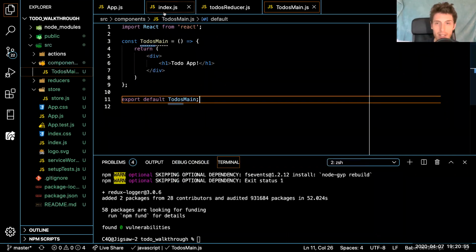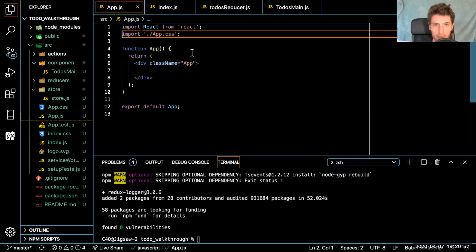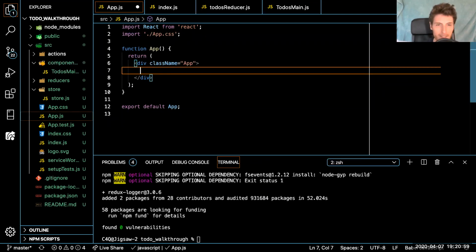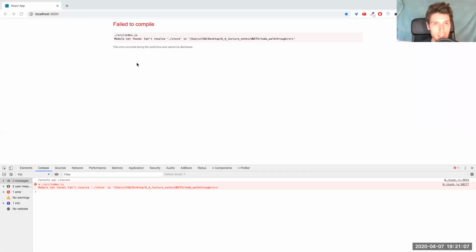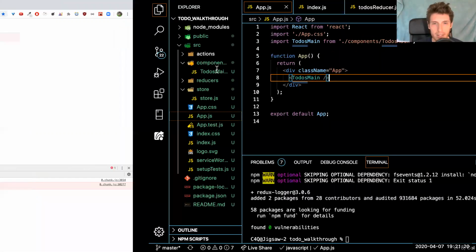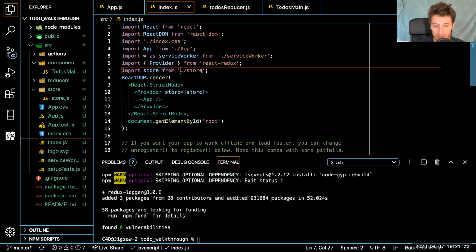Okay, let's go ahead and import this in our app to make sure we're getting it. So I'll just to-dos main. Whoops. And we check here, and we have a few issues. Good. Let's go ahead and start to debug. So it says in our index.js, it can't find store. All right. So that's because we're not going far enough. We have to go store/store.